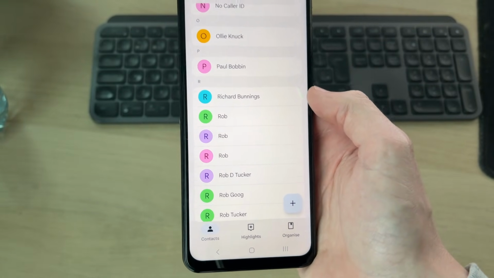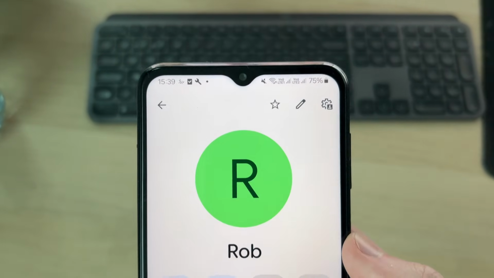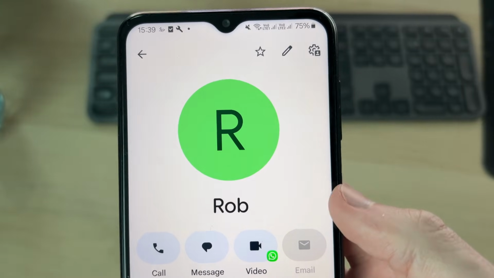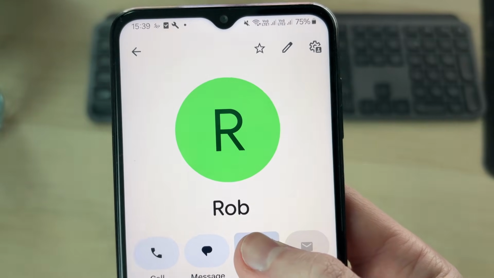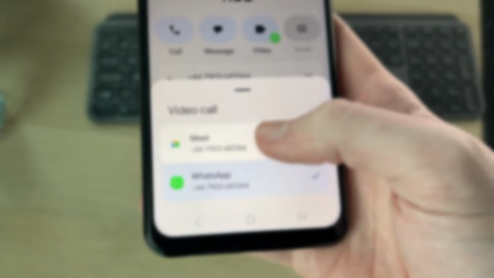And what you need to do is go and find who you want to go and video call. I want to do Rob here, so I'll go and tap on it like so. I'll just do this to go and hide the number. Then you'll go and see the option for video and you can tap and hold it. You may have different options here. I could try using Meet or WhatsApp, so you can use your preferred option.